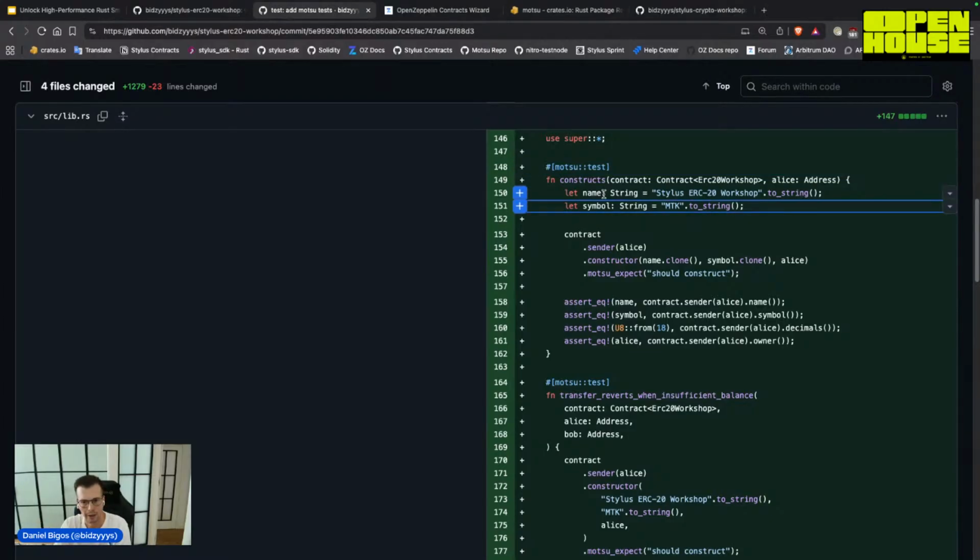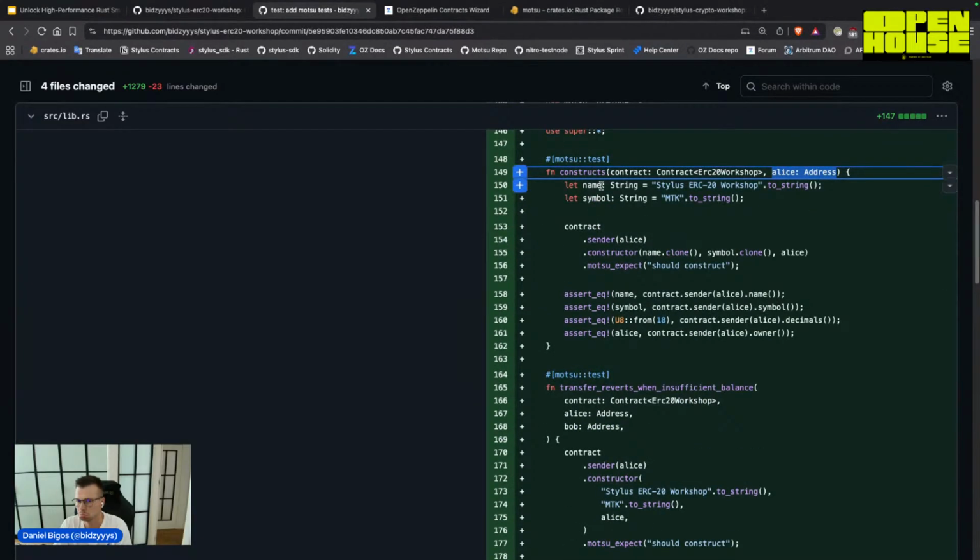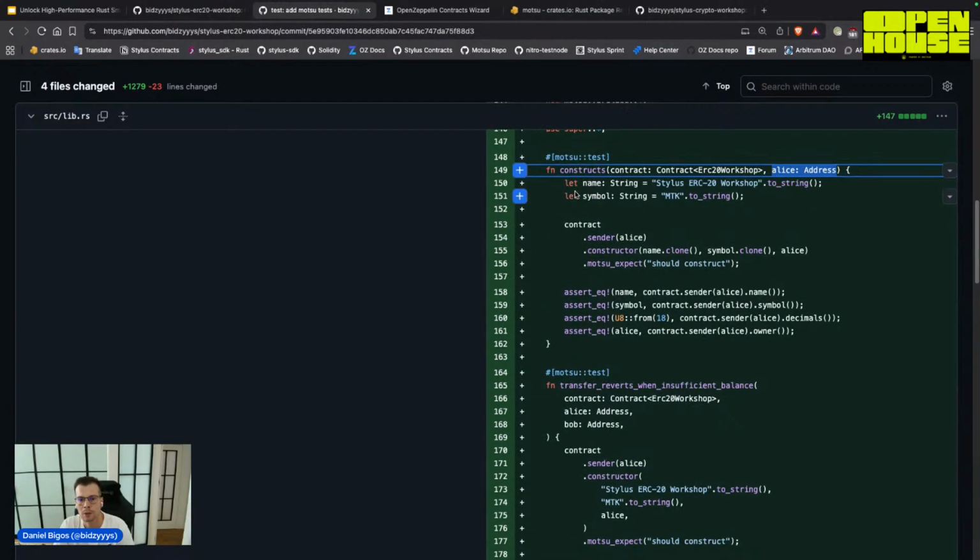For each test case, we must specify which contract we are going to test. In this case, it is ERC20 workshop, and the contract for testing purposes needs to be wrapped into the contract struct from Motsu, and we also need to specify all the addresses that we are going to use in our unit testing. Now let's check how it works.